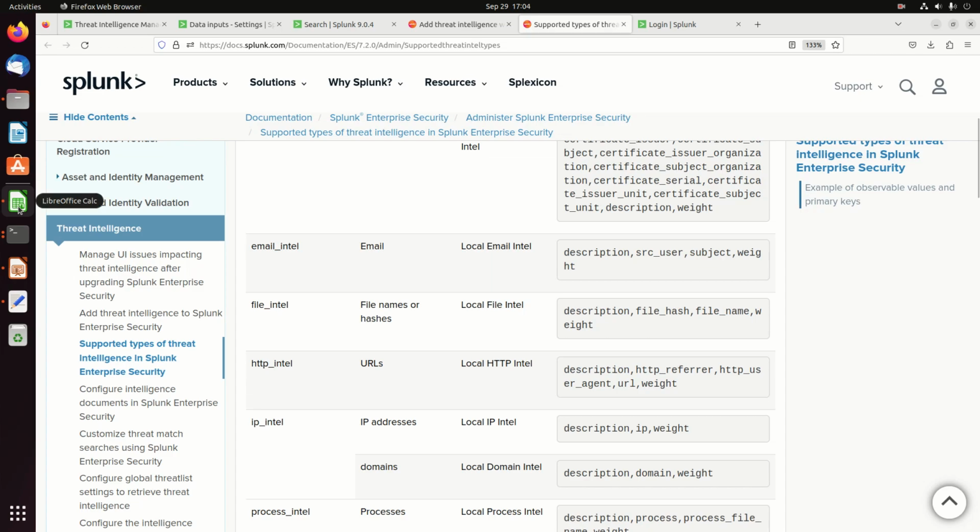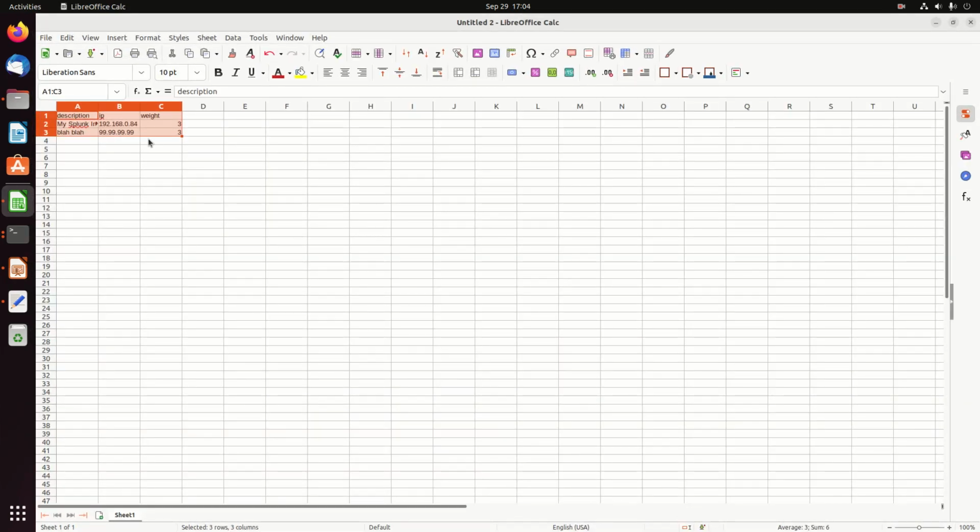So I put an Excel sheet together, real simple. There's my description, there's my IP, and the weight. Weight is an arbitrary number. I just pick 3. You can play with it as you start. The higher the weight, the more it shows up.